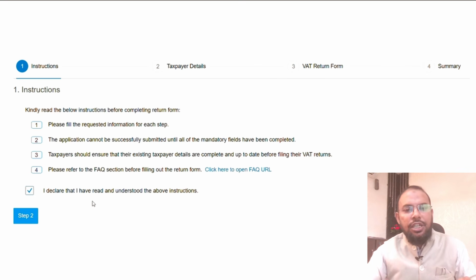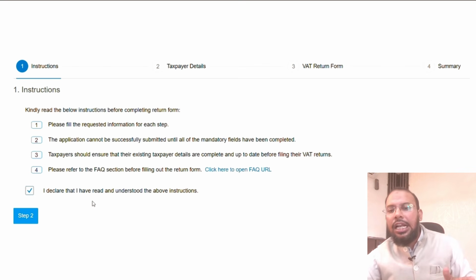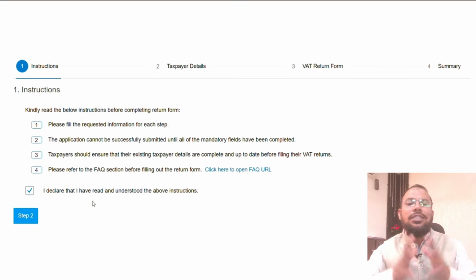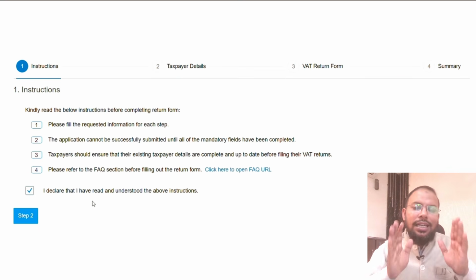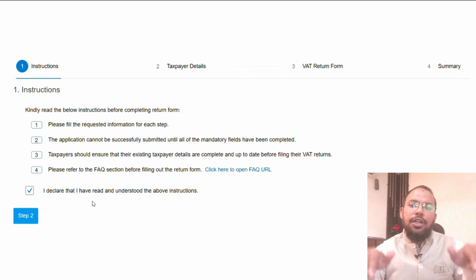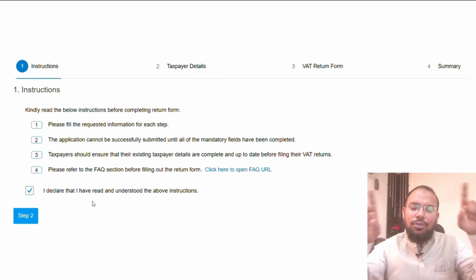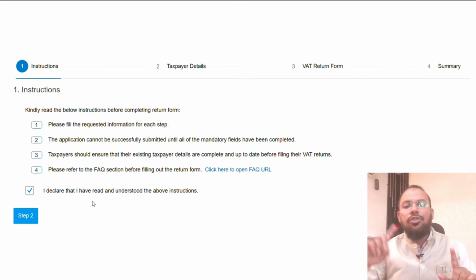First step is instructions, second step is taxpayer detail, third is VAT return form, and fourth is summary. First and second are very simple and you need to click here only. Instruction you need to read out and click step second. Then step second is also taxpayer detail. You need to check that the taxpayer detail is correct. You need to click that.